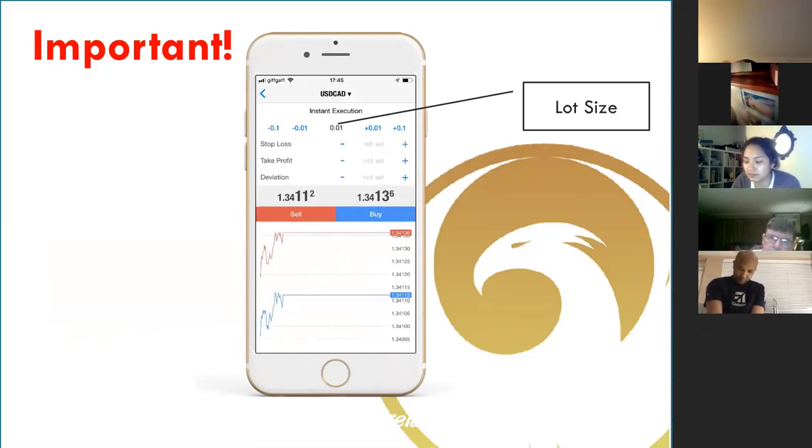Lot sizes are broken down this way. One trade is one lot, but you don't have to trade with a lot of one. You can trade with a tenth of it, which is called a mini lot, or you can trade with a hundredth of it, which is called a micro lot. So what you see there at 0.01, that's one micro lot, and that's the smallest trade that you can put on. From your point of view, that's the smallest amount of risk that you can take with your money.